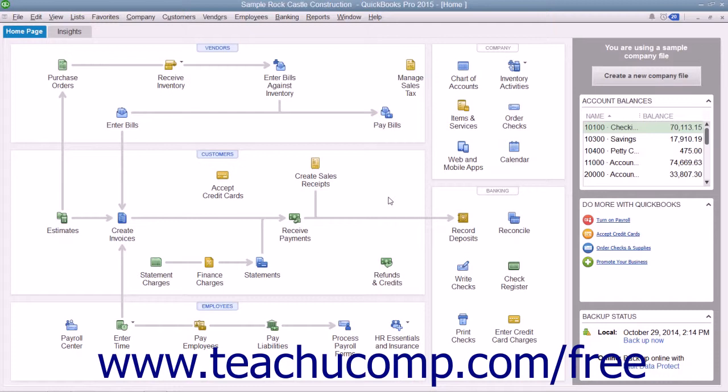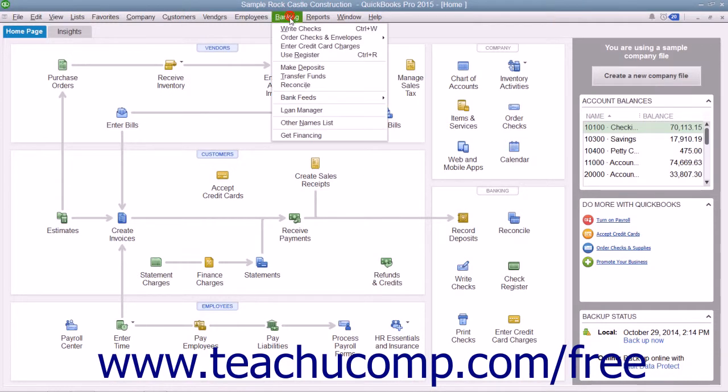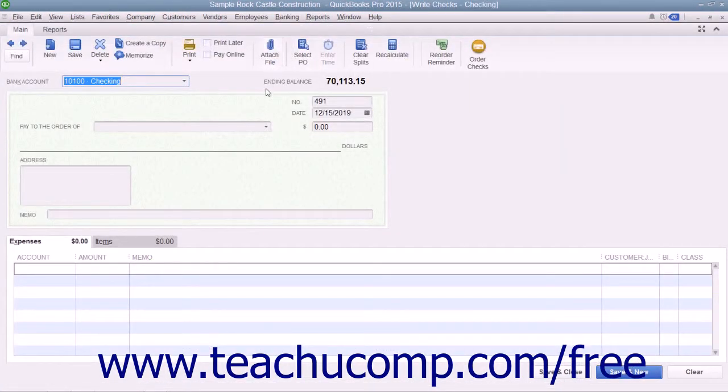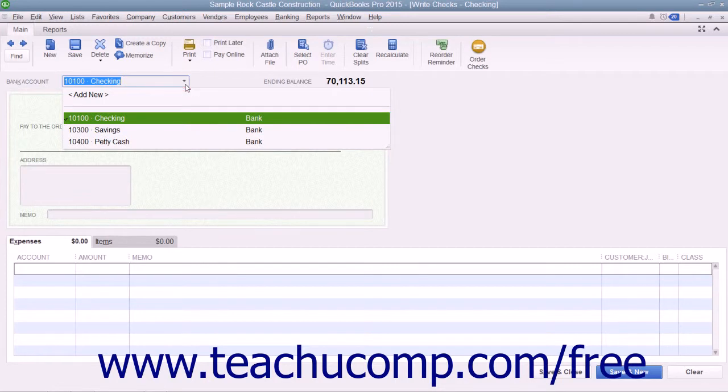To write checks in QuickBooks, select Banking, then Write Checks from the menu bar to display the Write Checks window. Select the checking account from which the funds will be withdrawn from the Bank Account drop-down at the top of the window.